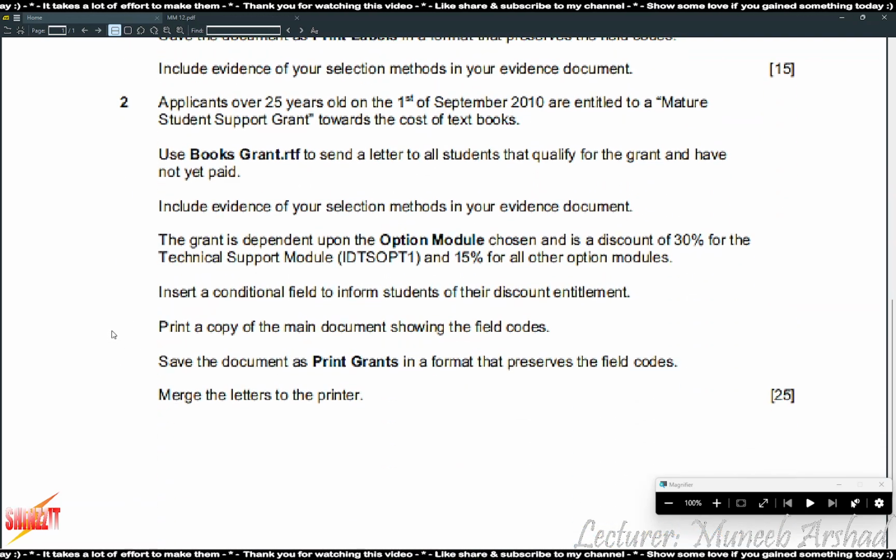Second, applicants over 25 years old on the 1st of September 2010 are entitled to a mature student support grant towards the cost of their textbooks. So those who are over 25 on this particular date are applicable for a discount, a grant.